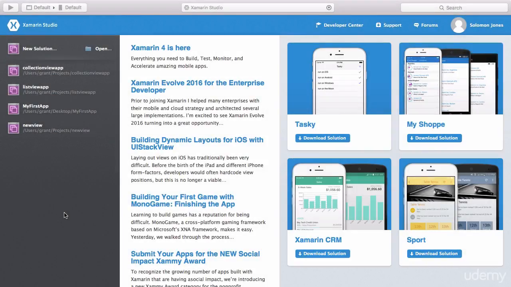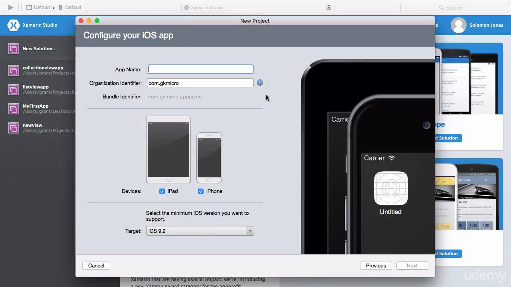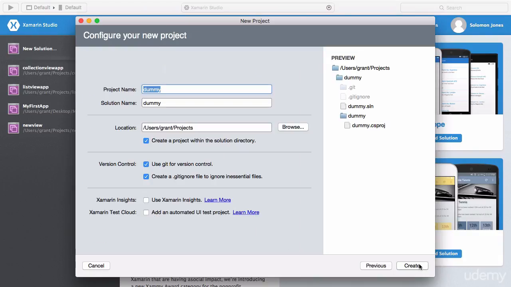Open up Xamarin Studio and let's create a single view app. This is something that we've done over and over again in this course, so this is going to be a very brief lecture with a couple of pointers for you. Hit App, Single View App, give it a dummy name, and go ahead. I'm going to just turn off Git and create.